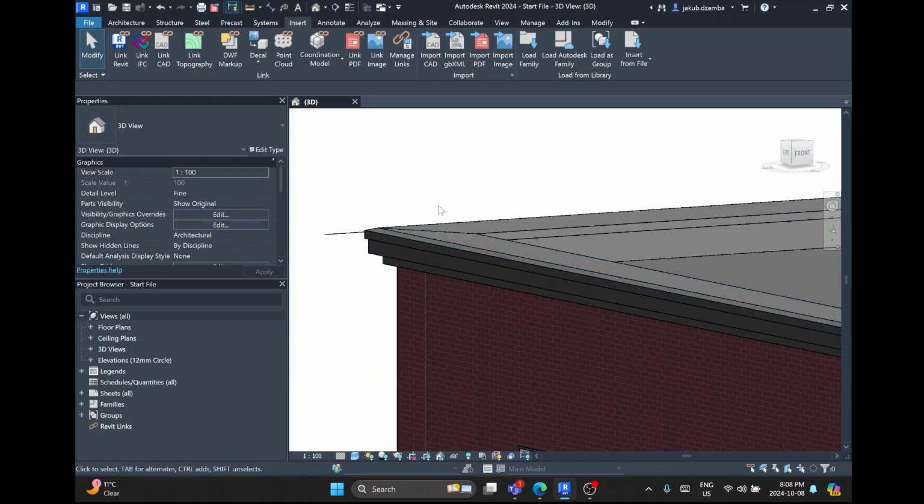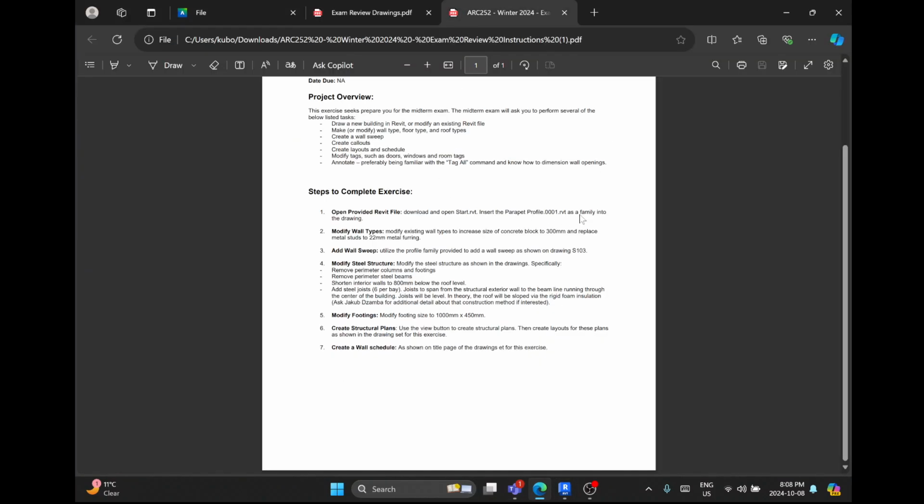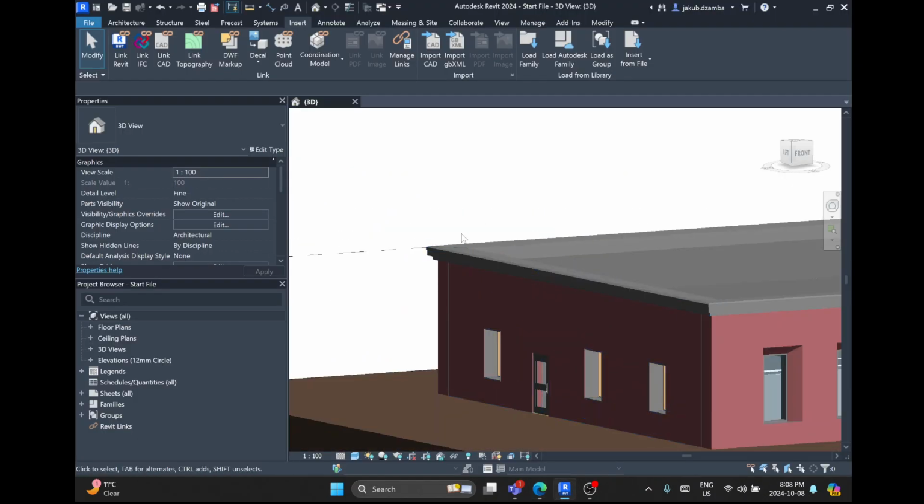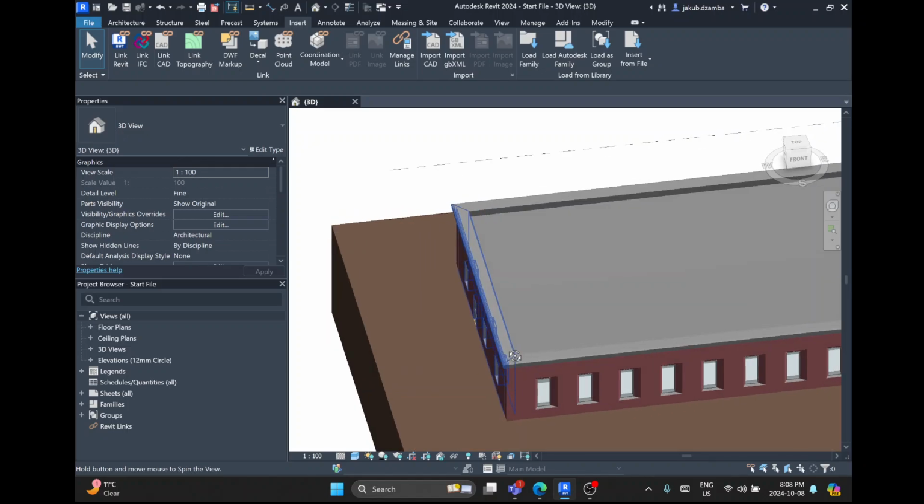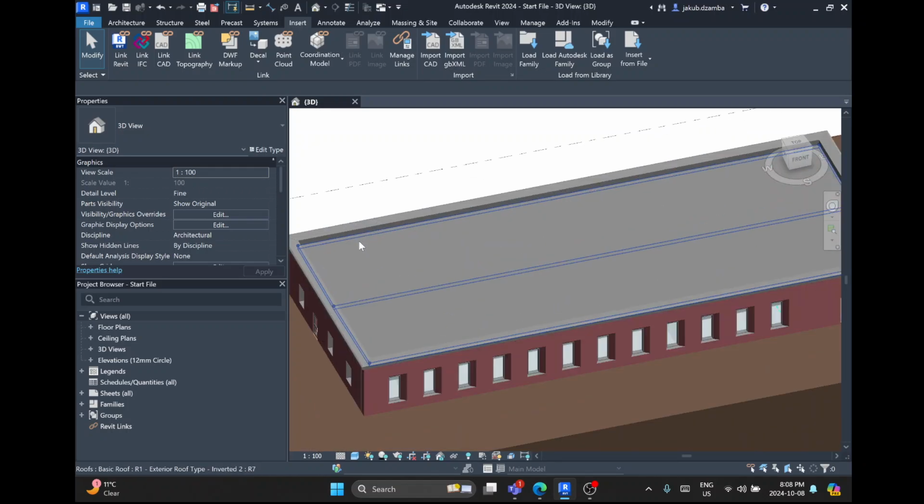And there we go. So back to our instruction sheet. Open this. So we've done this. We skipped this one and we did the wall sweeps. So let's go back to here. Modify wall types. Modify existing wall types to increase the size of concrete block to 300mm and replace metal studs to 22mm metal furring. So what I'm getting at in this one is just a different way of dealing with the structure in this building.